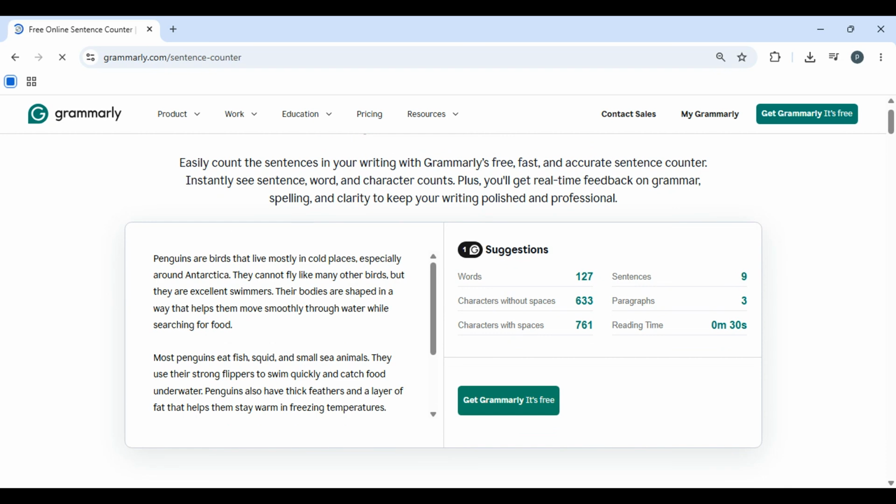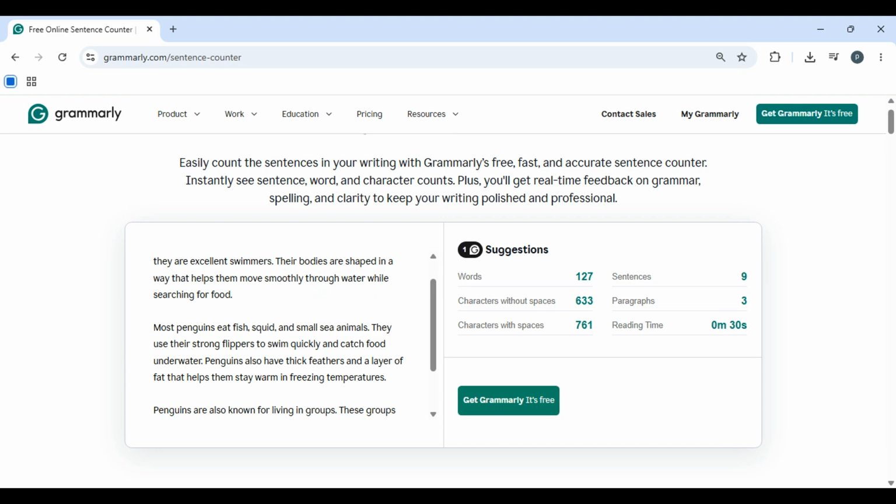As soon as you enter your text, Grammarly will automatically analyze it and show you the sentence count on the page. In most cases, it will also display other useful writing stats like word count, character count, and paragraph count. That makes it really convenient if you need more than one kind of measurement at the same time. If you're working on a longer document, you can paste the full section and instantly see how many sentences it contains. This is especially useful for writers, students, marketers, and anyone trying to keep content clear and easy to read.